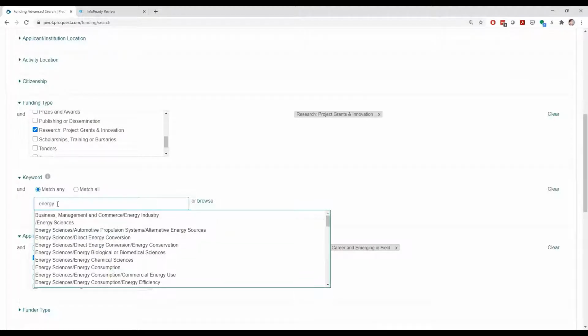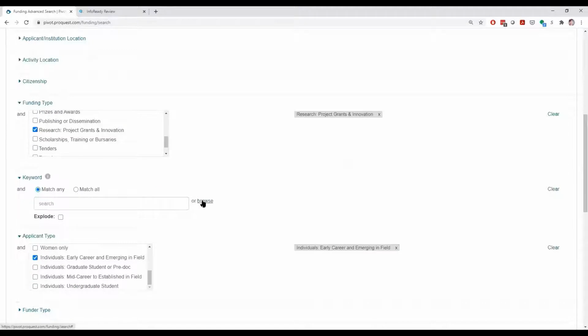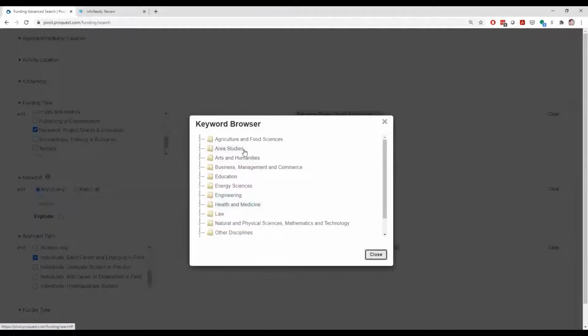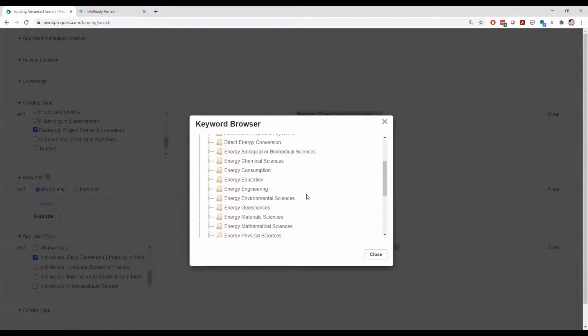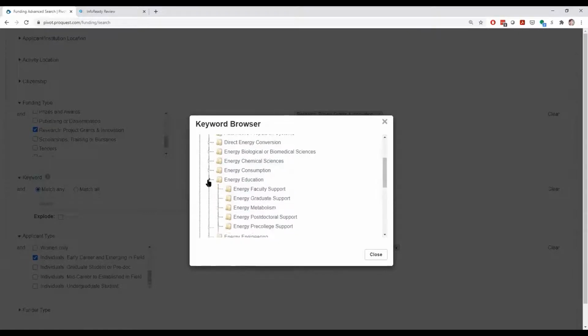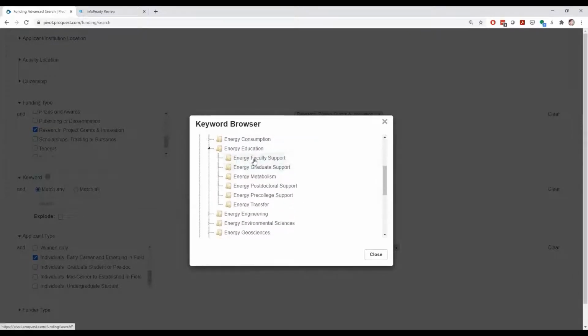I'm saying folder because if you click instead on the other option, which is this browse, you will actually see the folders and how the keywords are sorted into these folders. So here's the energy sciences main folder. And if I click on this arrow next to it, I can actually see all of the subfolders. And then I can sometimes dial down even further to the specific keywords that are located within that subfolder.